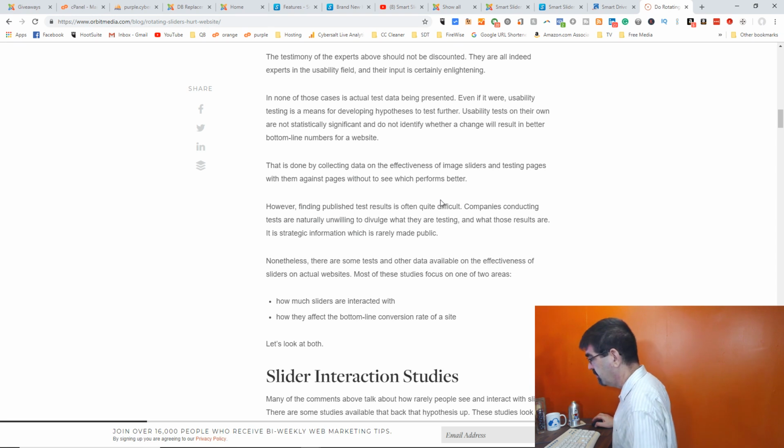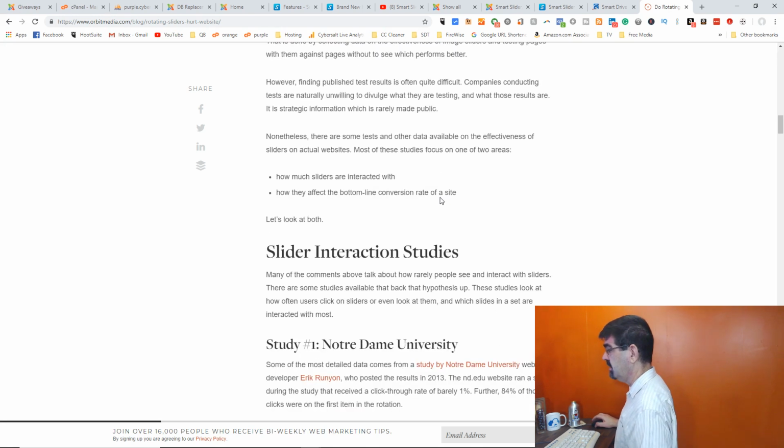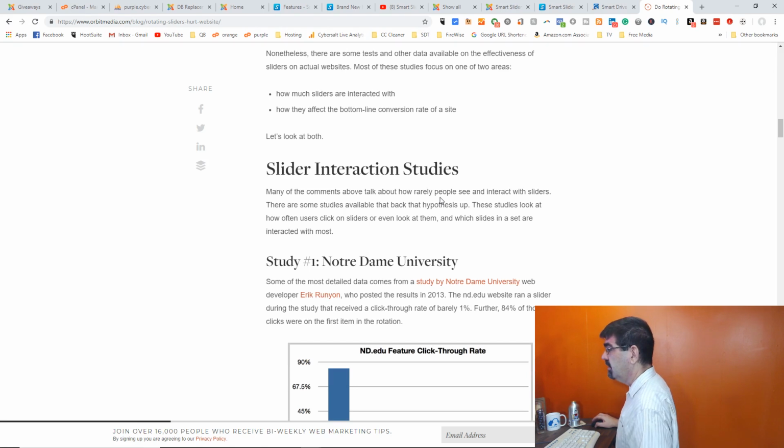So most of the studies focus on two areas: how much sliders are interacted with and how they affect the bottom line conversion rate of the site. Many of the comments above talk about how rarely people see and interact with sliders. There are some studies available that back that hypothesis up. These studies look at how often users click on sliders or even look at them, and which slides in a set are interacted with most.